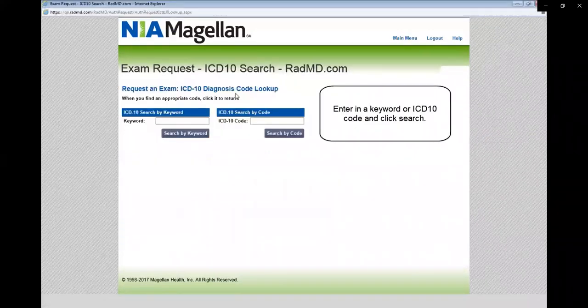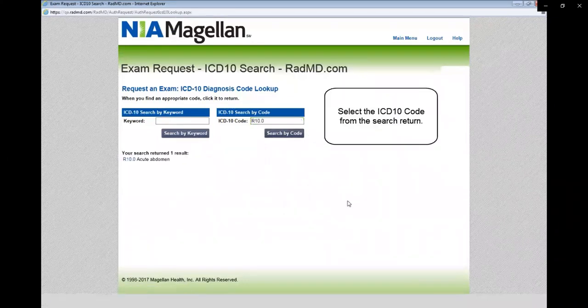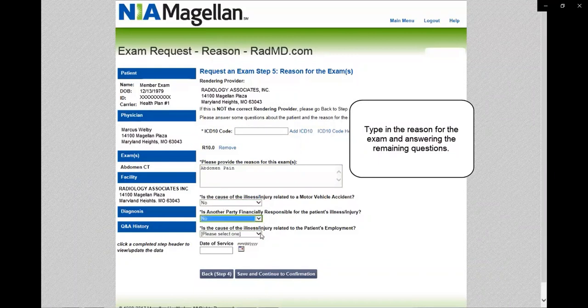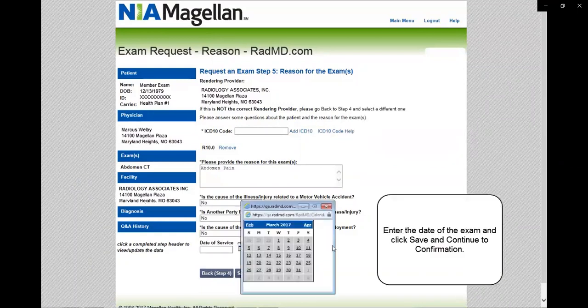We do also have a link there for help where you could either search by the code or again by the keyword. So we are going to search by the code, and it will bring up a list. You click on the appropriate code and it brings you to your next question, which is a brief reason for the exam. We just ask that you do not fill out the patient's medical history in here. Then it'll ask you some questions. Is it a motor vehicle accident? Is a third party financially responsible or due to workman's comp? You may also put in the date of service if you know it, but you do not need that.